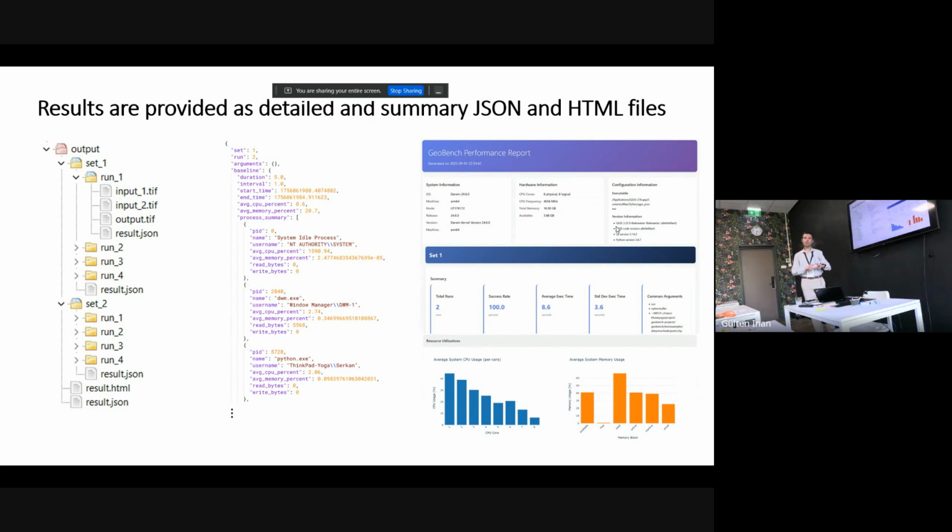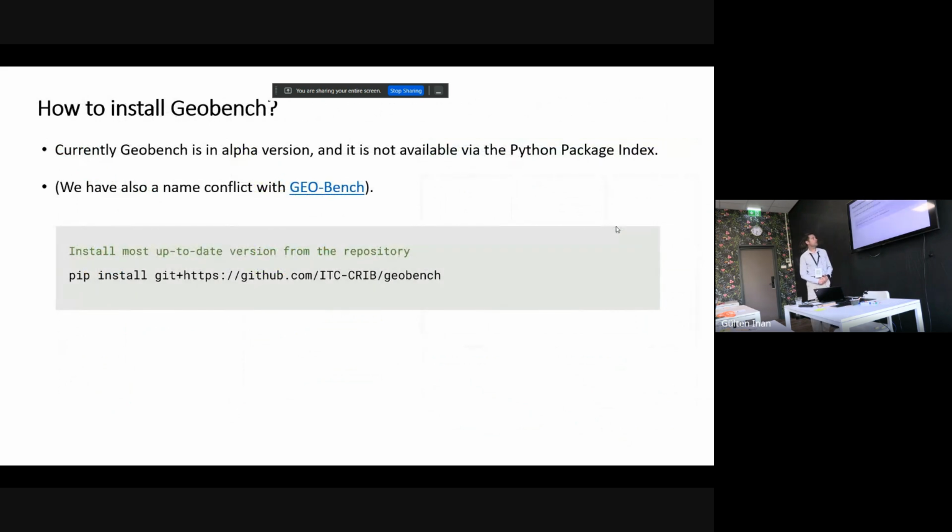You can package it and upload it to a repository to give a benchmarking result. Or you can just publish the HTML file so that people can see. How to install it? It's easy. For the time being, it is not in the Python Package Index, but it will be there soon once we solve this name conflict.